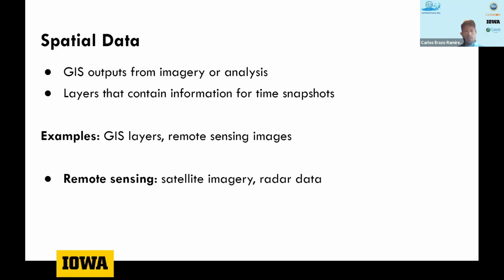Spatial data, of course, GIS input. For the folks who do not know GIS, Geographical Information System, outputs from imagery or analysis. So you have satellite data that is crossing throughout the world. There are different products out there, and these products then are put out for our analysis.